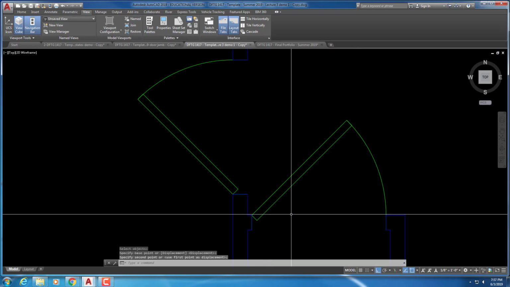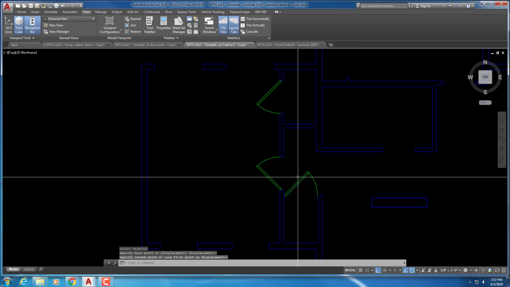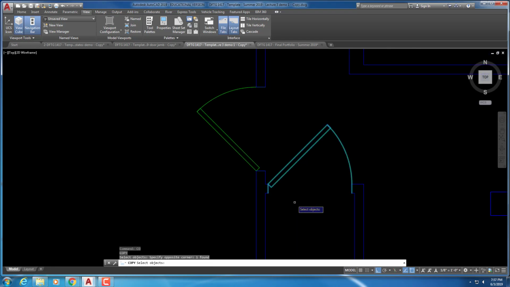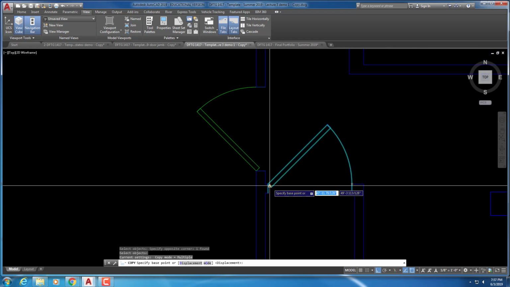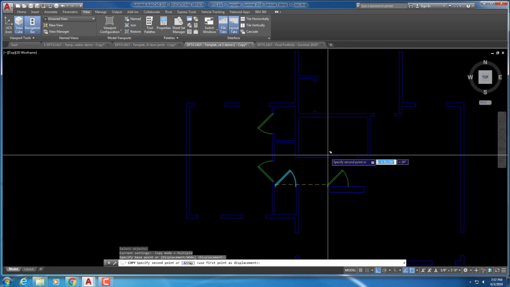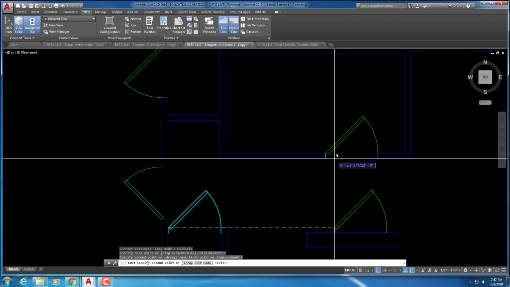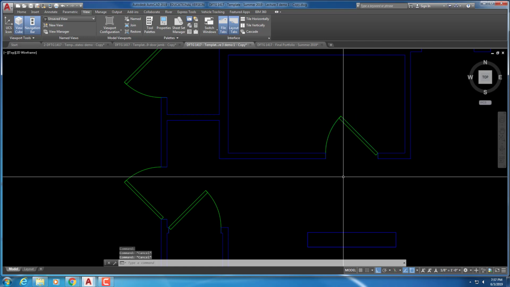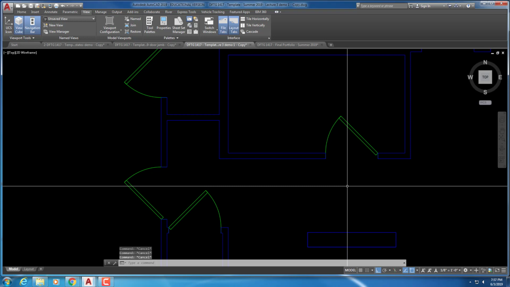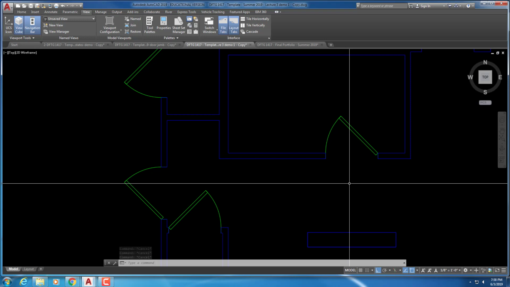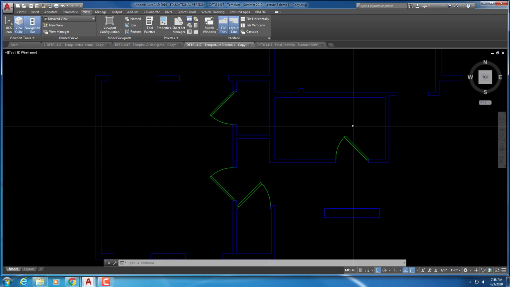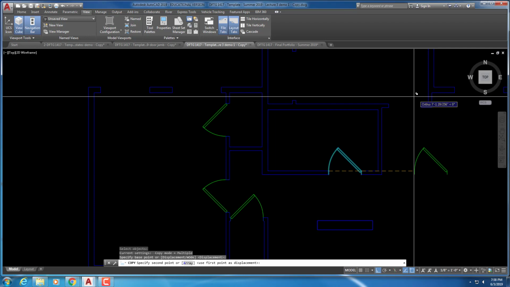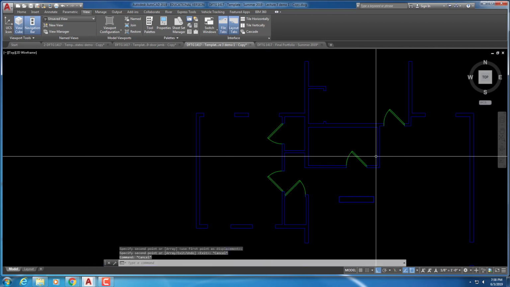And then move that into place. There's also a D2 door here, so I'm going to copy this one over. But it opens the other direction, so I'm going to flip it. And then there's one more. Right there.